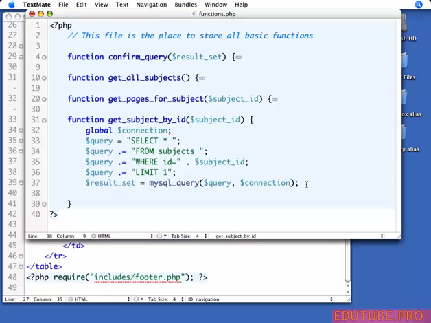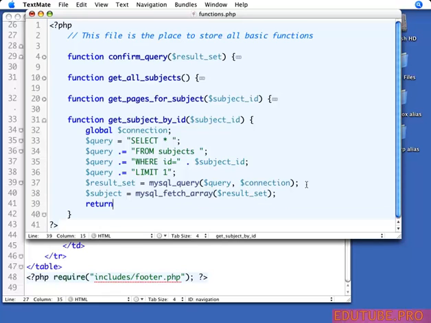Instead, let's just pass the single row, the single subject, not a subject inside a container that'll force us to reach inside the container each and every time we want that subject out. The way that we quote-unquote reach inside that resource is with that MySQL fetch array. So we'll do subject equals MySQL fetch array and, of course, result set. So now we can return the subject.